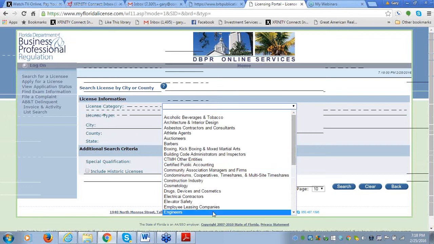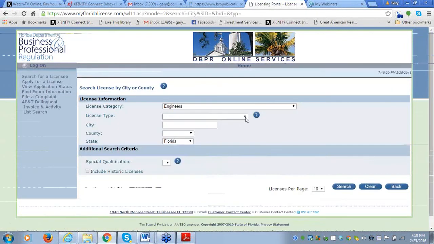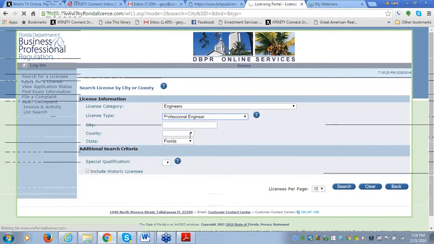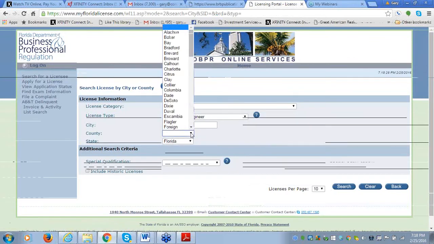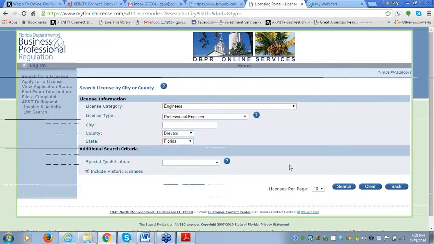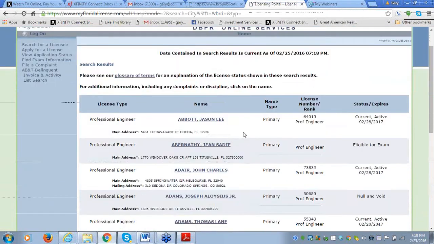So let's look for, we want engineers. Here's engineers. Okay. And let's see. We want to see license type. Let's just say professional engineer. Okay. And instead of going city, I think city could be kind of small. Let's try county. Let's go for Brevard, because I'm going to be down there in May. And I'll say, yes, I want to include historic licenses. So let's click search. So we're looking for professional engineers in Brevard County in Florida. Let's see what happens. And we're living on the wild side here, because I haven't done this for this particular county, in this particular group.